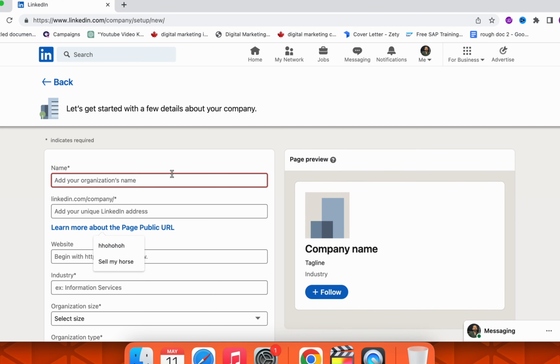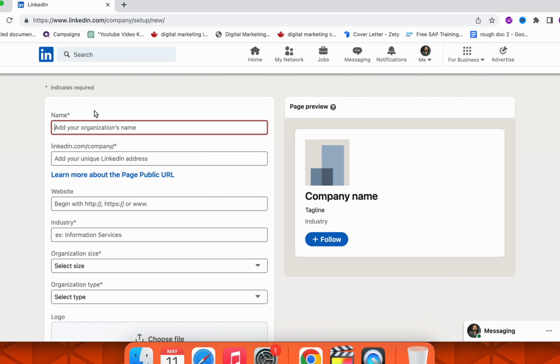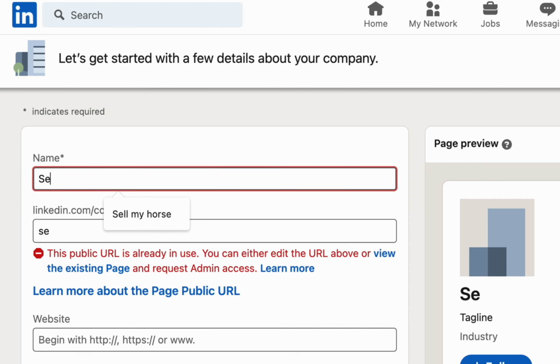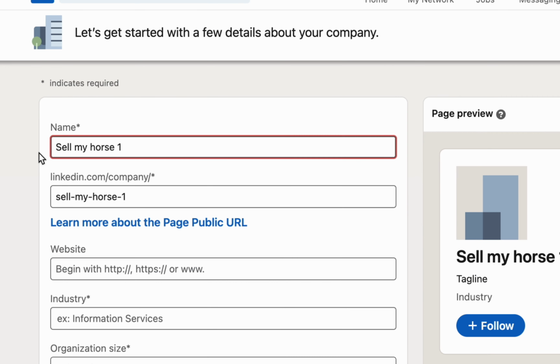Once clicked, you will be asked to add all the details required to create a page. For example, your name, your website's URL, industry type, organization size, type, and everything. For the name, you definitely have to add your business's or your company's name, or your personal name if you're creating a page just for yourself. For example, I'll just add a random name like Sell My Horse. As soon as I do it, you will see that LinkedIn automatically created a page URL based on the name that I provided.